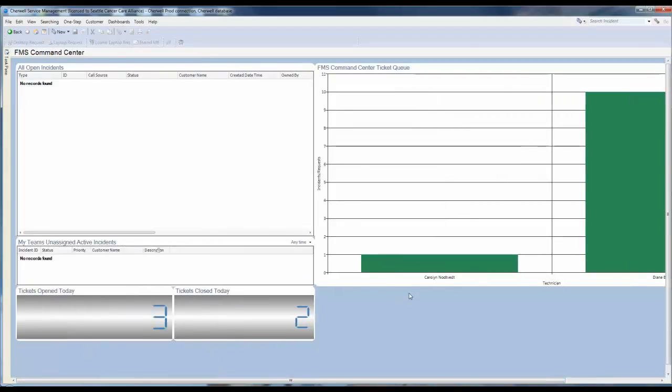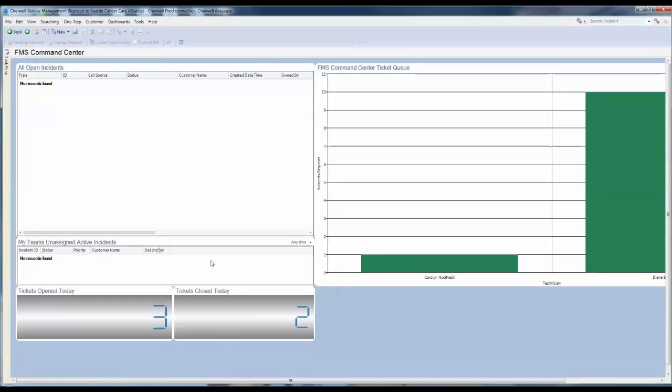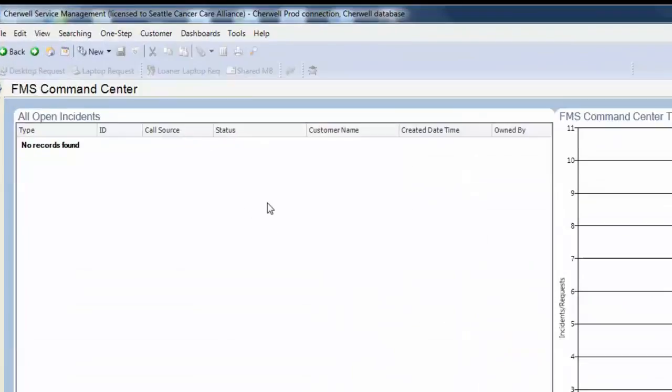This data is real time. You can drill right into it simply by double clicking. For instance, on tickets open today, I can double click on that and I can see that there have been 3 tickets created today on behalf of the FMS Command Center. Speaking of creating tickets, let's go ahead and walk through how to create one.